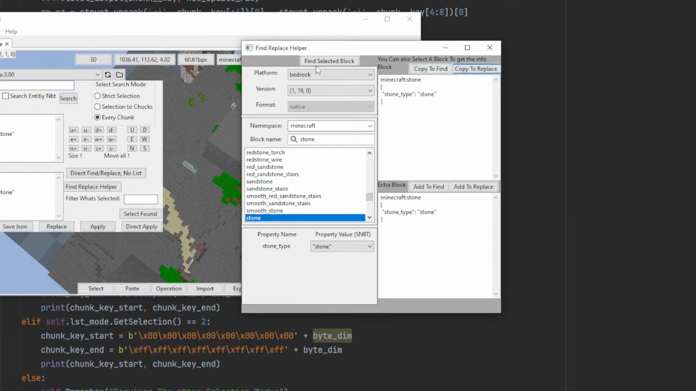And then all you do is ask, what block are we searching for? Oh, we're searching for stone. But when you're using this button, you don't need this button. You don't need that. No. All you need is to go in and literally just put in your thing right here, stone.